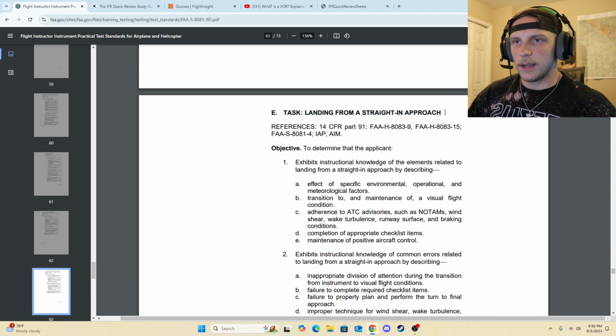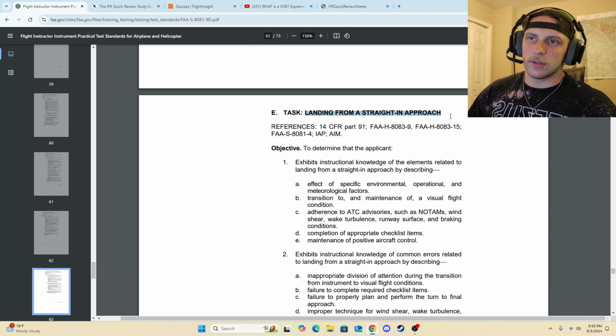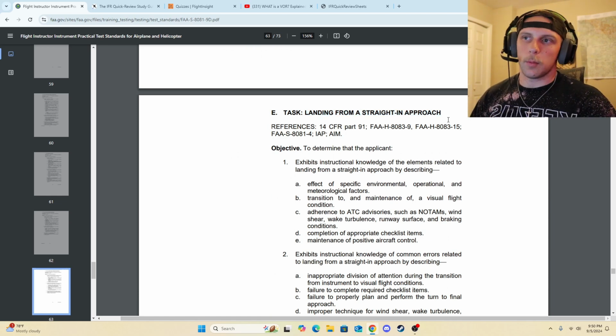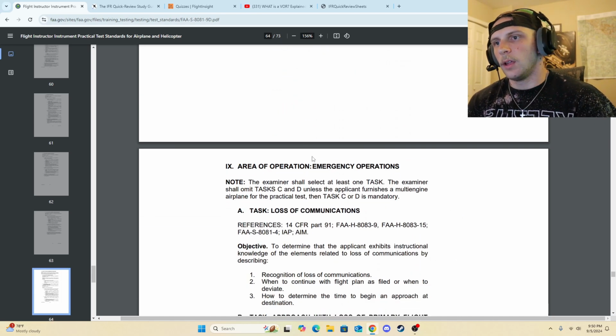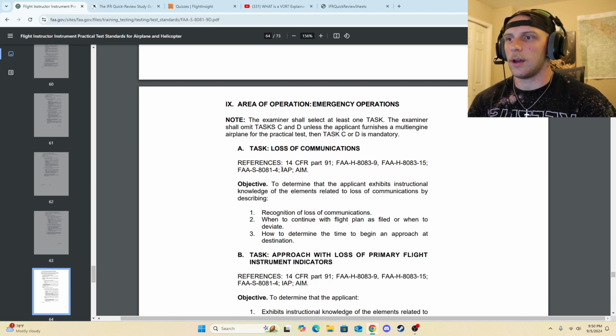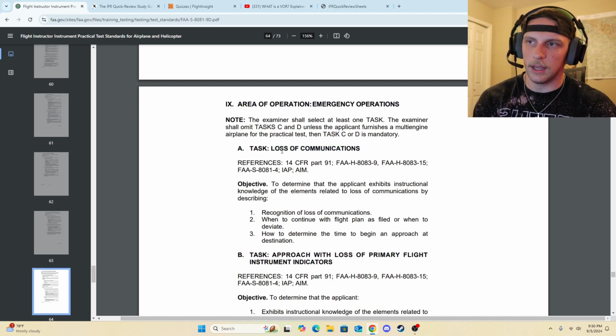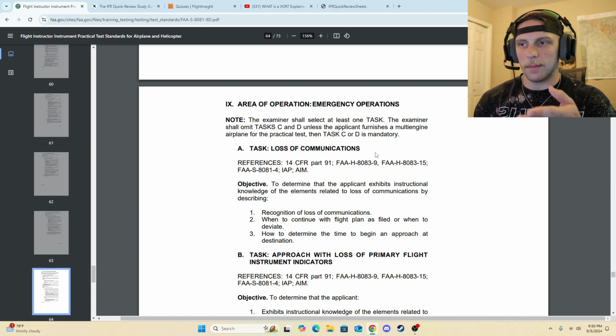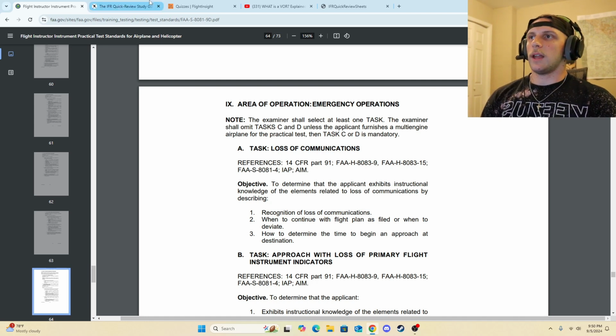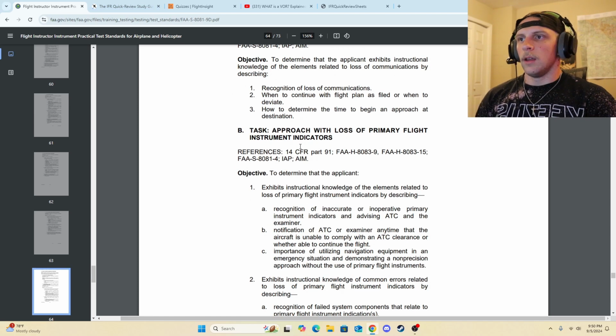Landing from a straight in approach. This was just the last landing going back to the airport once I passed. This was just a landing from an RNAV. Pretty easy stuff. And then emergency operation, loss of communications. My DPE simulated loss of communications. So we just went in that order of MEA, AVEF, and I'll get into that in a minute over Pilot's Cafe.